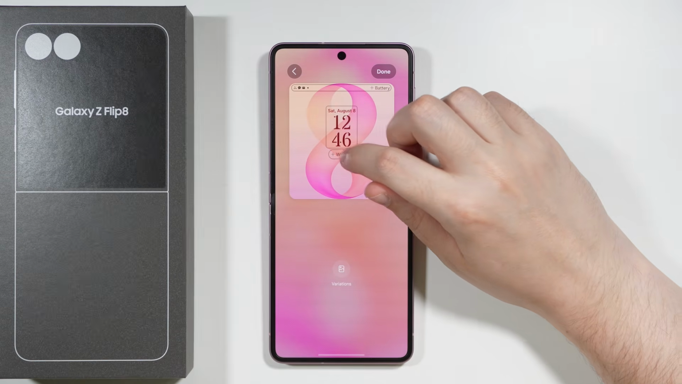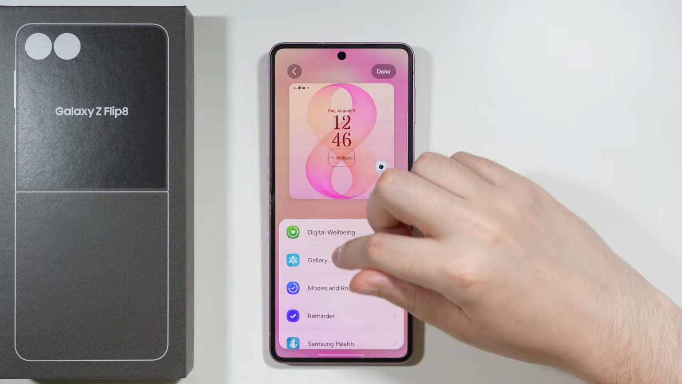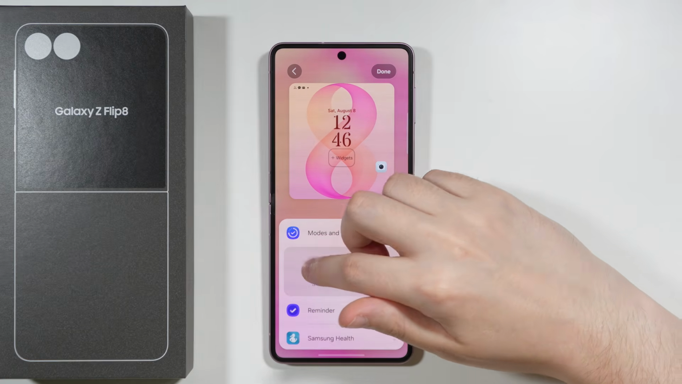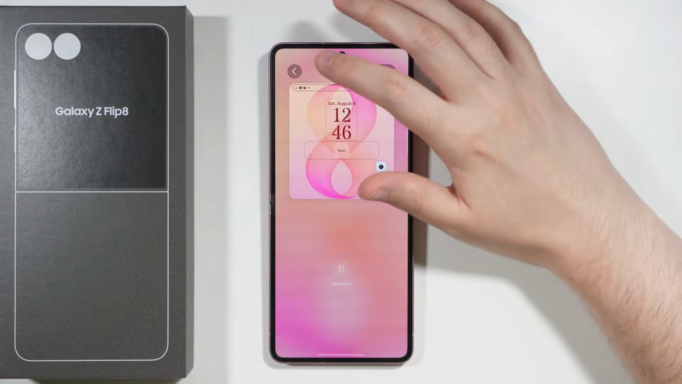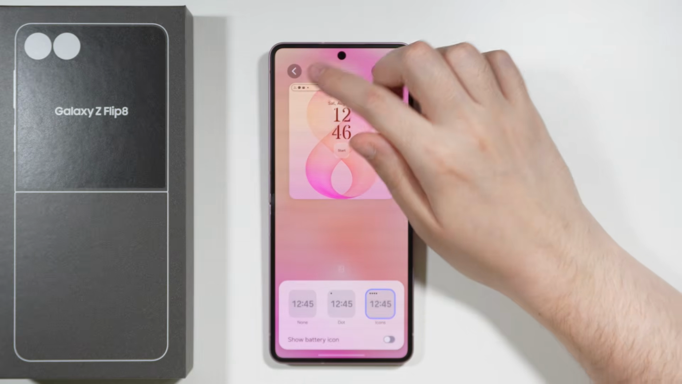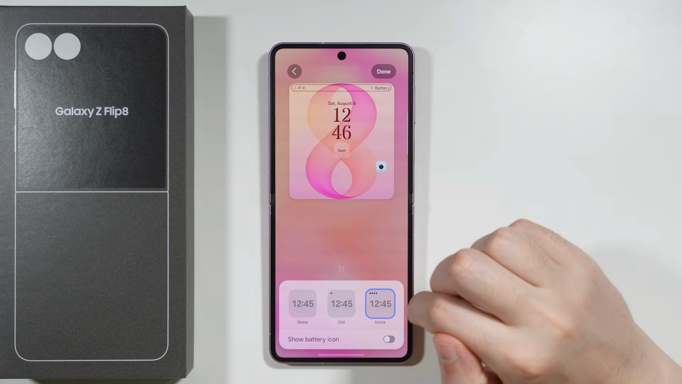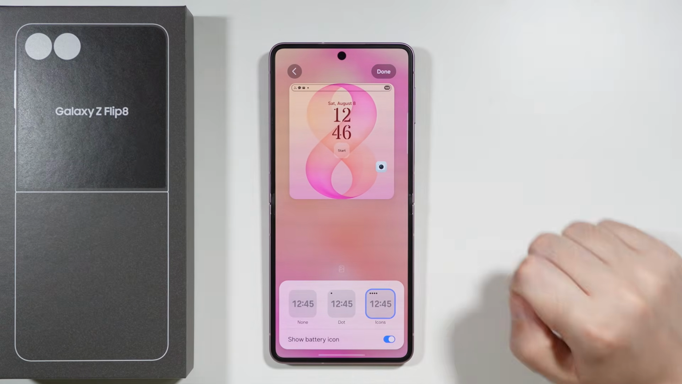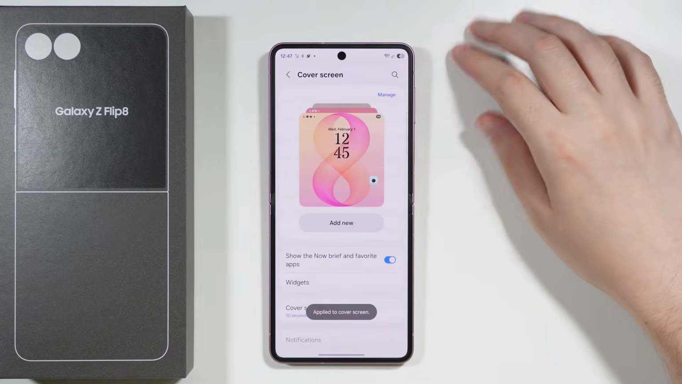And besides that, we have widgets as well. This is of course for the lock screen on the cover screen. So here we should also be able to choose any of these widgets in here. We have some slots available. At the top, we can also manage notifications if we want to have notification icons or just a dot or nothing at all. And you can also show the battery icon in here. And of course, if you are done, just tap on done in the upper right corner.